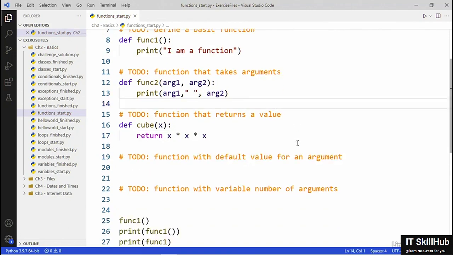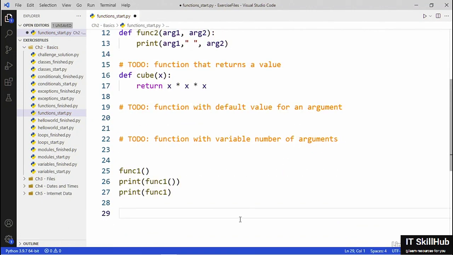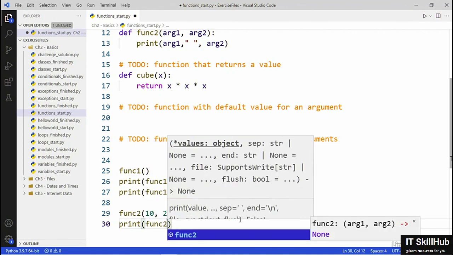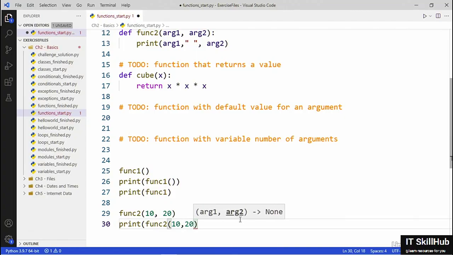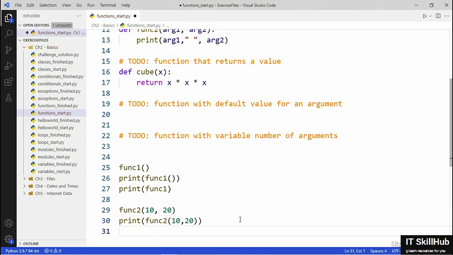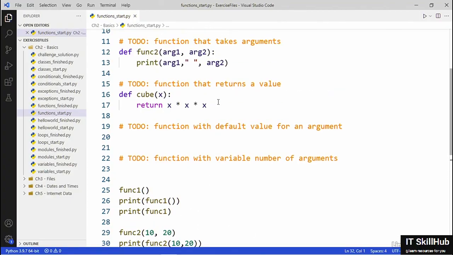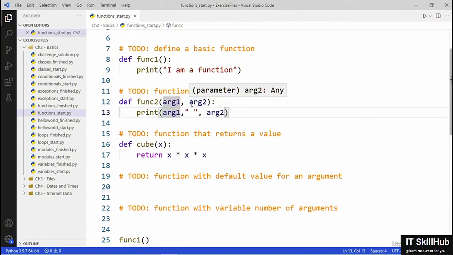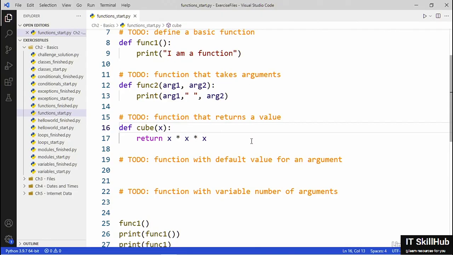Okay, so now let's go back down to our code down here, and let's add a few more lines to evaluate these new functions. So I'll call func2 with the values of 10 and 20, and then I'll print func2, and once again, I'll call it with 10 and 20, and then I'll call print cube of 3. So first, I'm defining func2, it takes 2 arguments, and all it's going to do is print out the 2 arguments with a space between them, and then I have my function called cube, which takes a number, and then returns that number multiplied by itself 3 times. So basically, it calculates the cube value of a number and returns it.